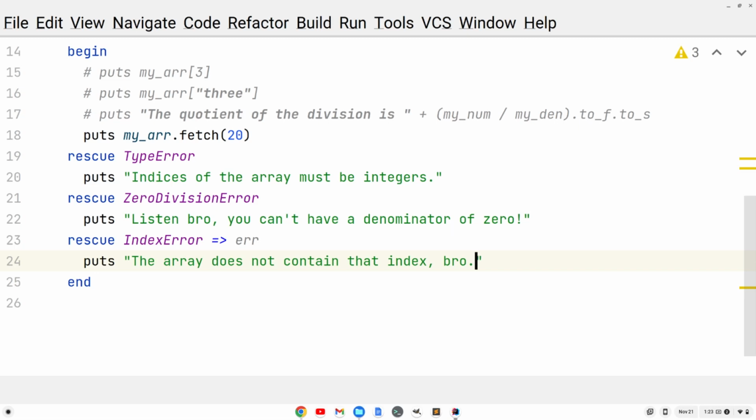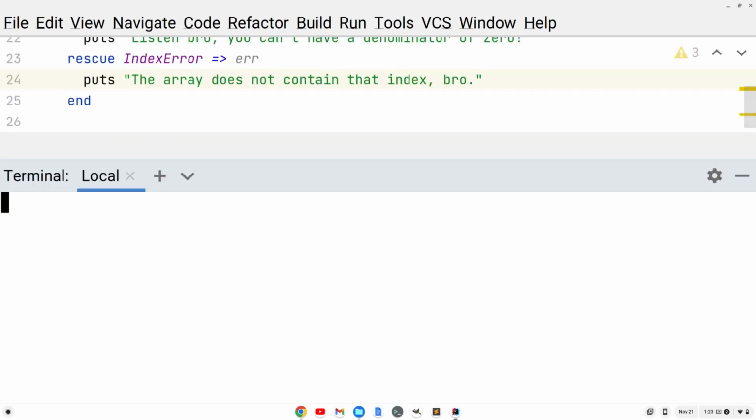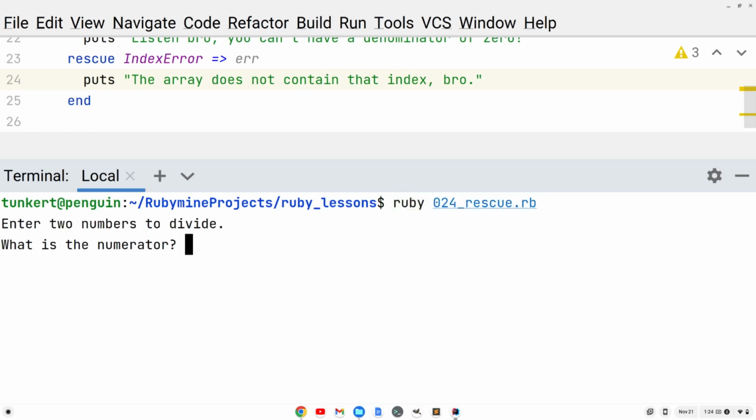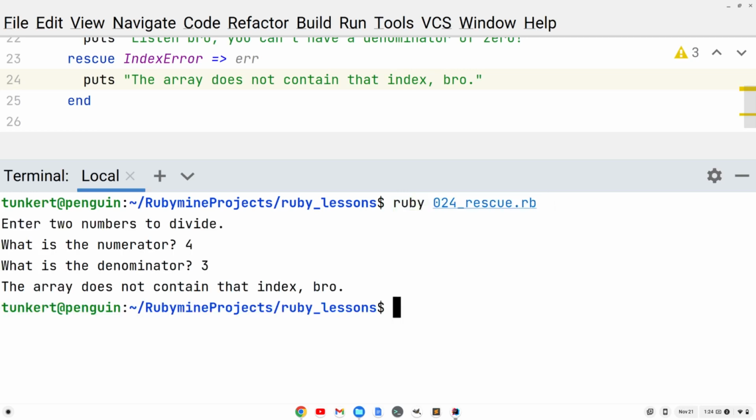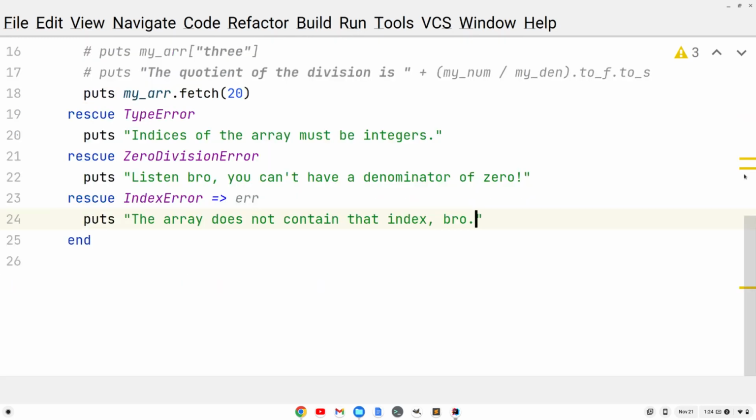And so now let's run this, okay? Let's see what happens. So we're going to open up our terminal, run our program. What is the numerator? Again, I didn't comment that out. And we see the array does not contain that index, bro, okay? So we didn't do anything with this yet because I was like, why did that not work? And then I realized I have to print it. So let's do puts err now. Okay, so now we're going to actually get what the error is.